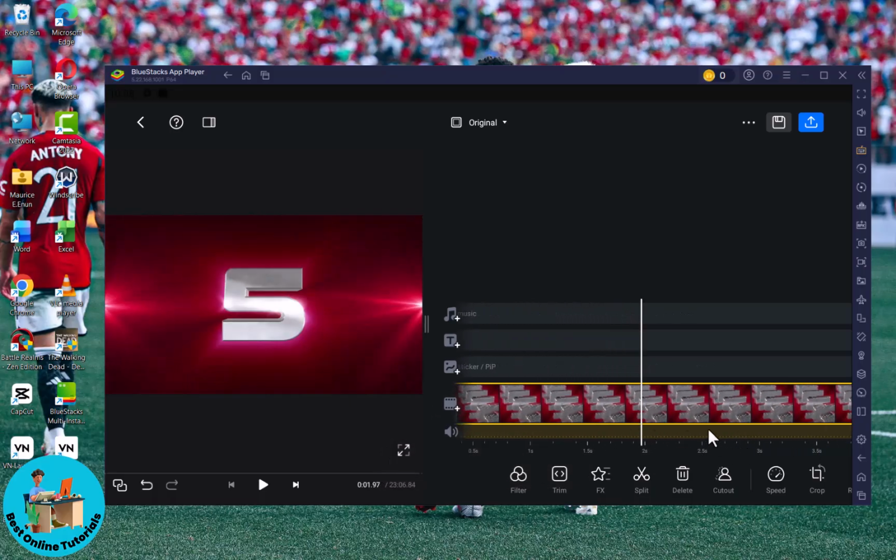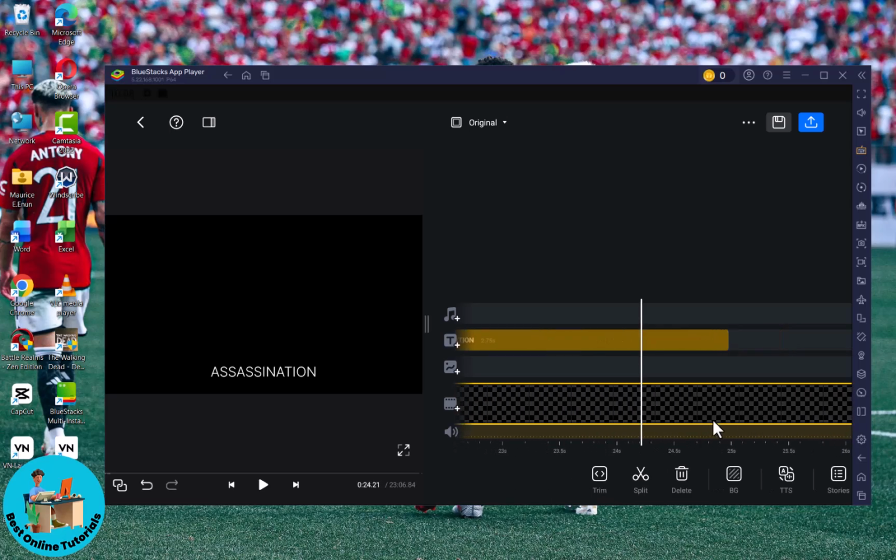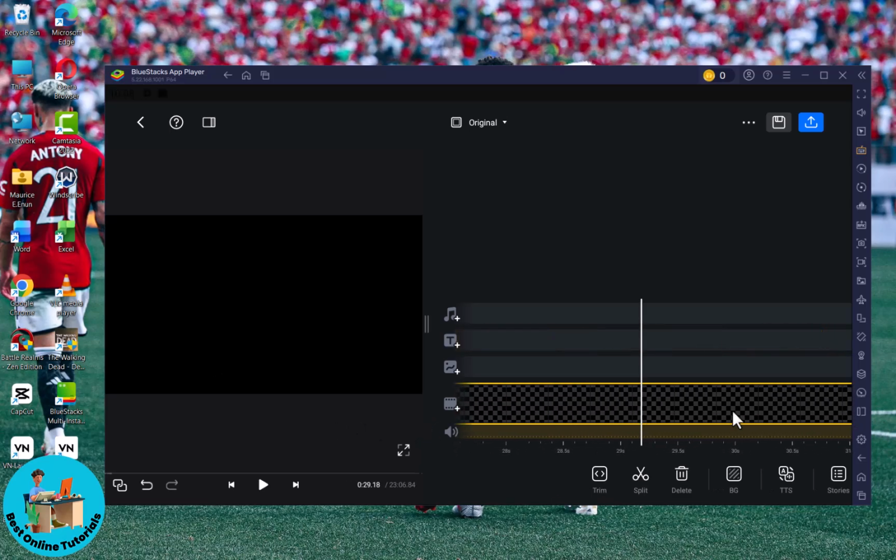Now when you scroll through your timeline, you're going to find the SRT files on the timeline itself. You can see this is one of them, and as your timeline keeps going, you keep finding more of the SRT files you have added.